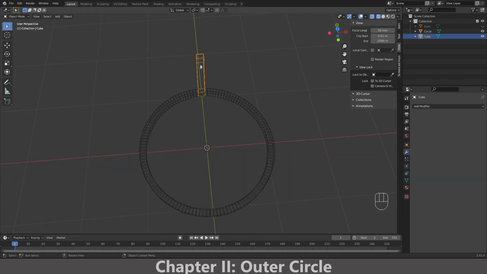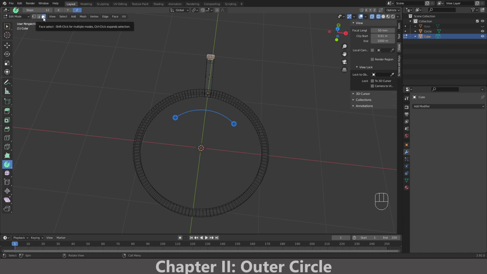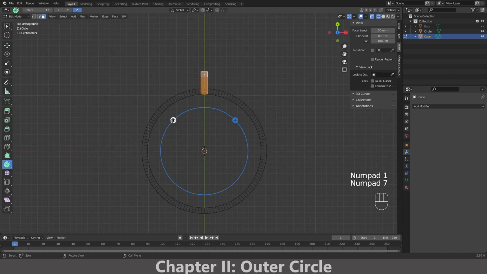And now we want to make copies of this cube. For that, we go into edit mode, we select all faces of it. We need to make sure that we are in face select. And by pressing A, we select all faces. Then we click on spin here on the top left. This blue line with those two circles and a plus in it will appear. And then we click on it.